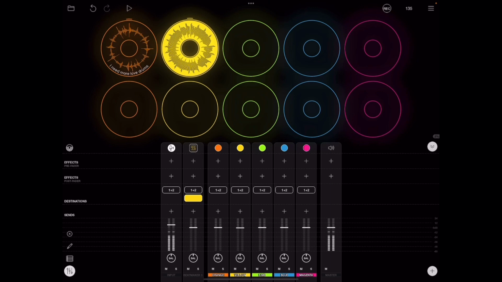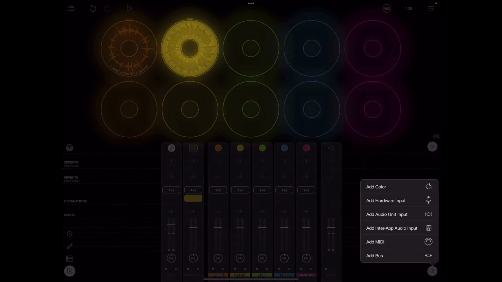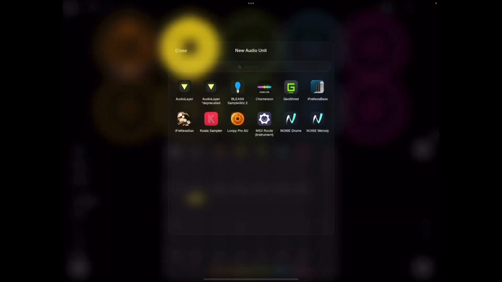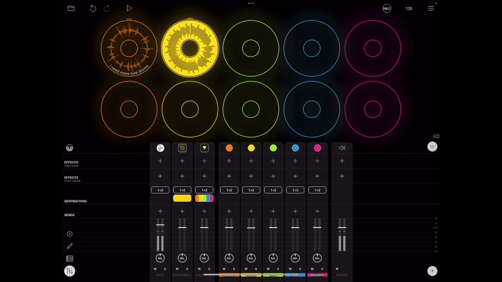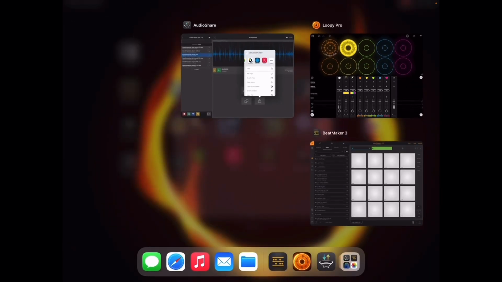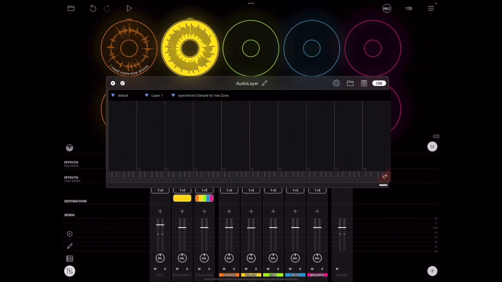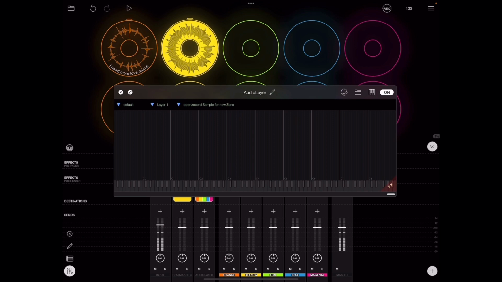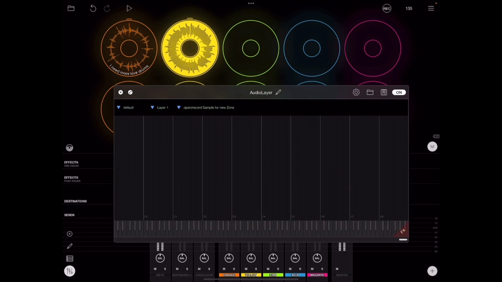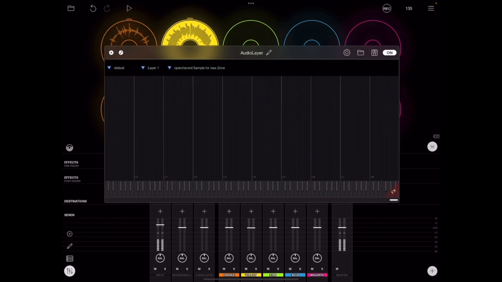Now, let's take a look at the other one, which is AUV3. So notice how I'm not bringing up an app called Audio Layer. Okay, I'm going to hit Audio Unit, and I'm going to hit Audio Layer. Notice how I didn't bring it up. See, you don't see it there. The app is not there as a separate app. If I hit it, there it is. It's inside of this window, and I can resize it however I feel, which is super cool.